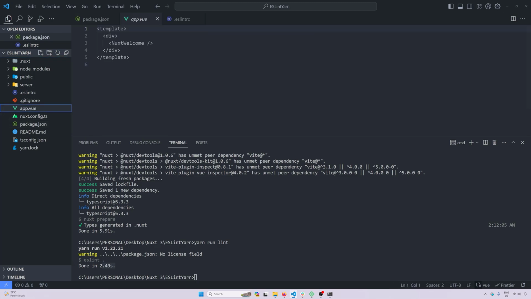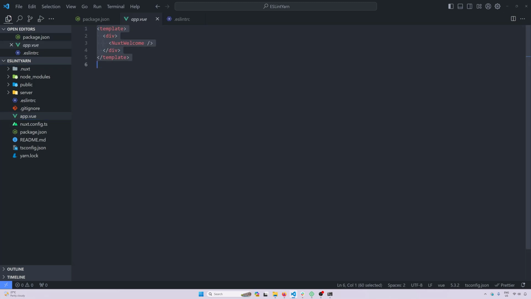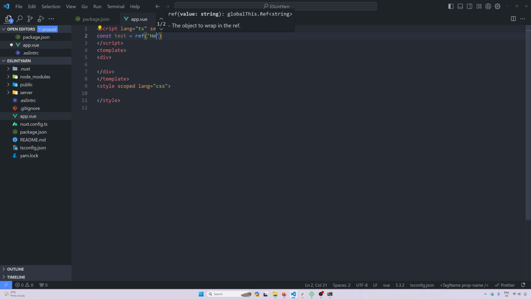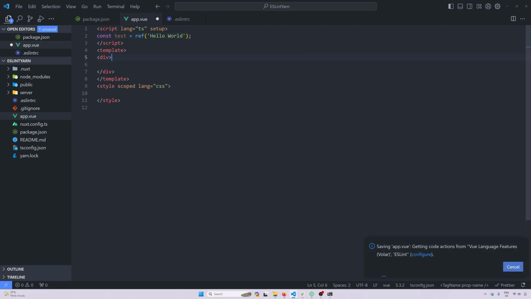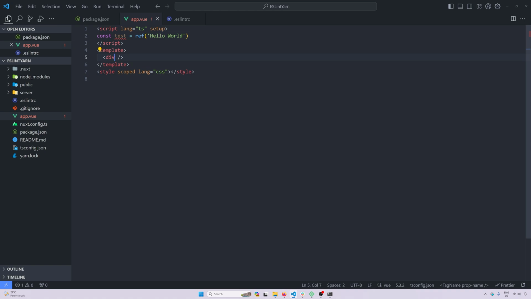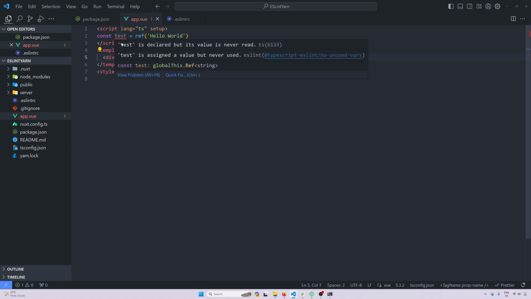So let's try it. So in our app.vue, let's close our terminal and then let's generate our Vue template. Vue template and then const test = ref hello world. Okay. Save it and wait for this to show up. So once that is finished, it will run the ESLint correctly. So as you can see here, our ESLint is working correctly.